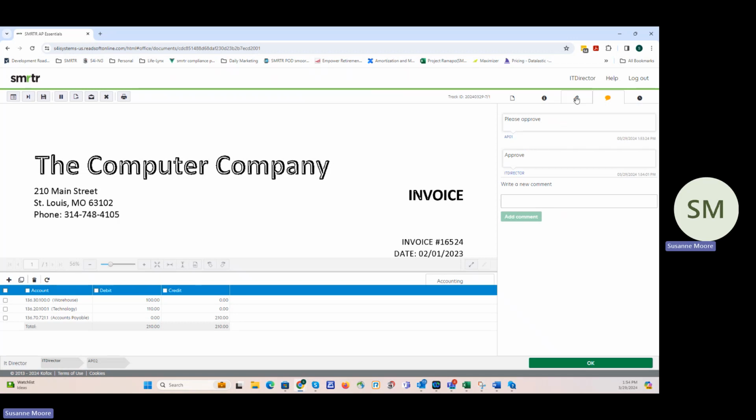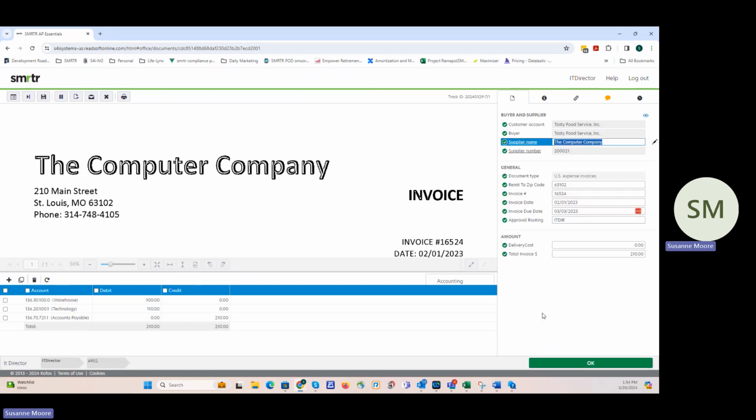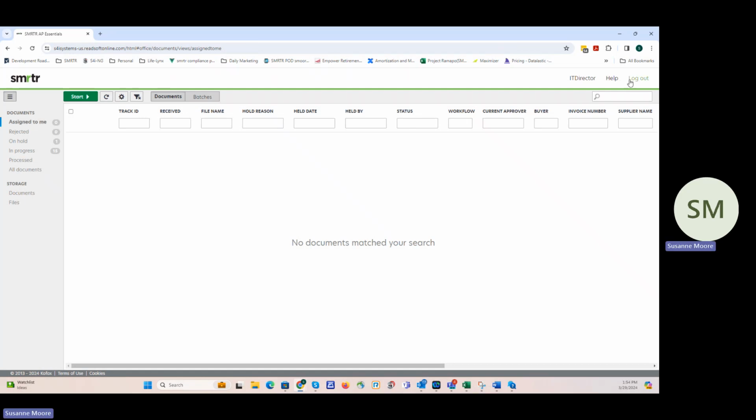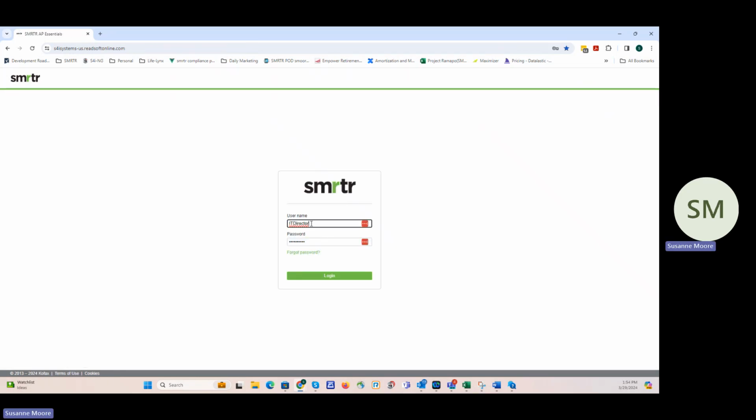And then, of course, if I want to attach any supporting information, I can do so here by clicking on Add and browsing for those supporting documents. It might be, in this case, a proposal or something else that I got. Then I can go back here and just click OK to push it along on the workflow. Now I'm going to log out. I'm going to log in as the accounting manager.